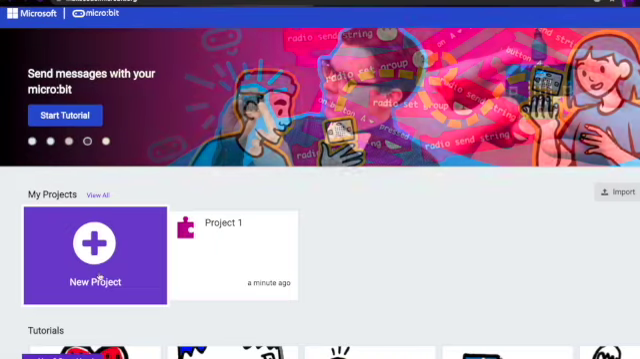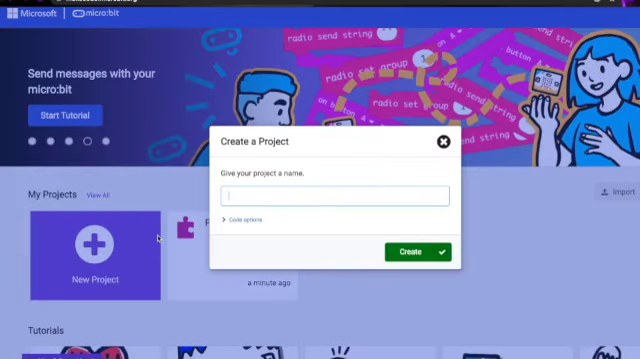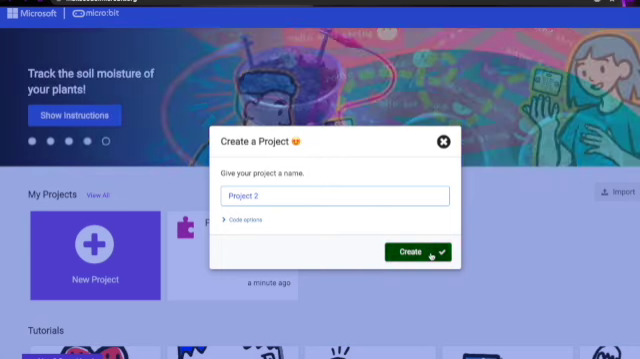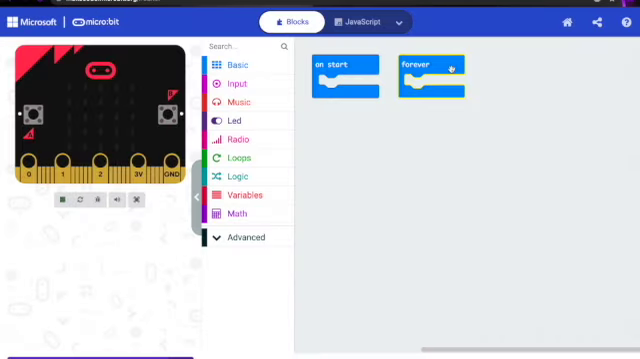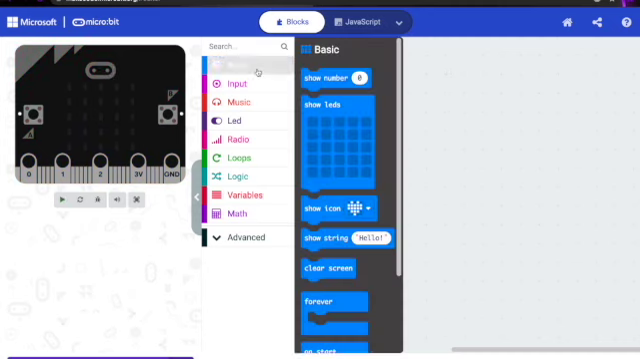Hey guys, today I'm going to be teaching you about the basics of microbits. So to start off, you're going to click new project. I'm going to name it project 2 and then click on the create button. When you start, you'll have two blocks, on start and forever. If you just get rid of forever and you keep on start, it'll be super useful later on.